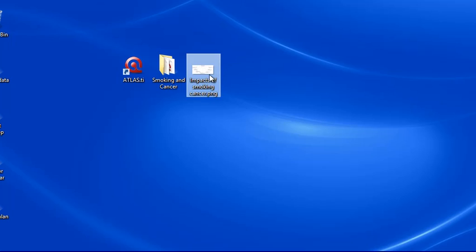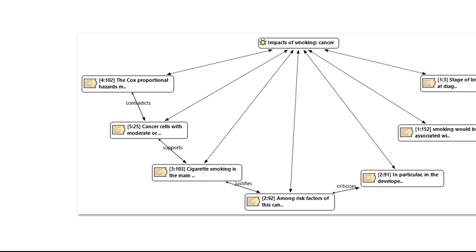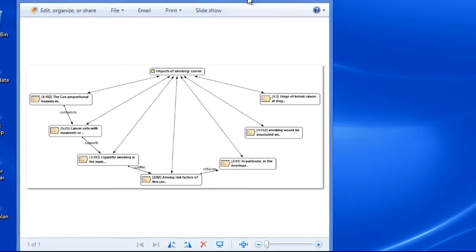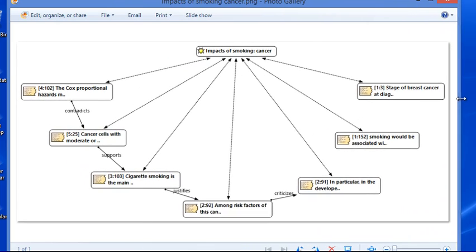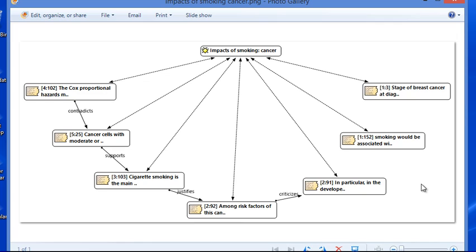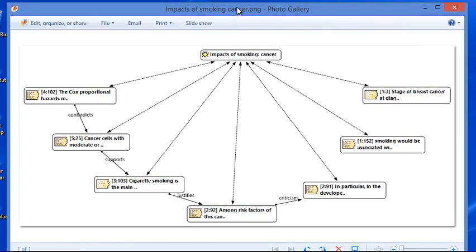I'm going to double click it. Right. Okay, so as you can see here, I'm going to make it slightly smaller to fit into this video size. Okay, so impact of smoking cancer. This is an image in PNG format that I can simply insert into my Microsoft Word or my Microsoft PowerPoint for understanding purposes and for elaboration or for presentation purposes.